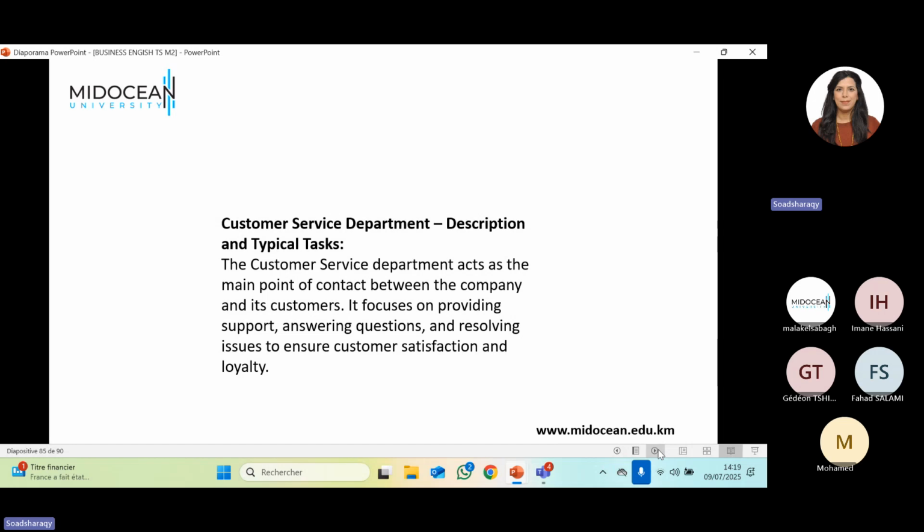Let's move on to talk about the customer service department. So it's an important department here. So the customer service department acts as the main point of contact between the company and its customers. It focuses on providing support, answering questions, and resolving issues to ensure customer satisfaction and loyalty.